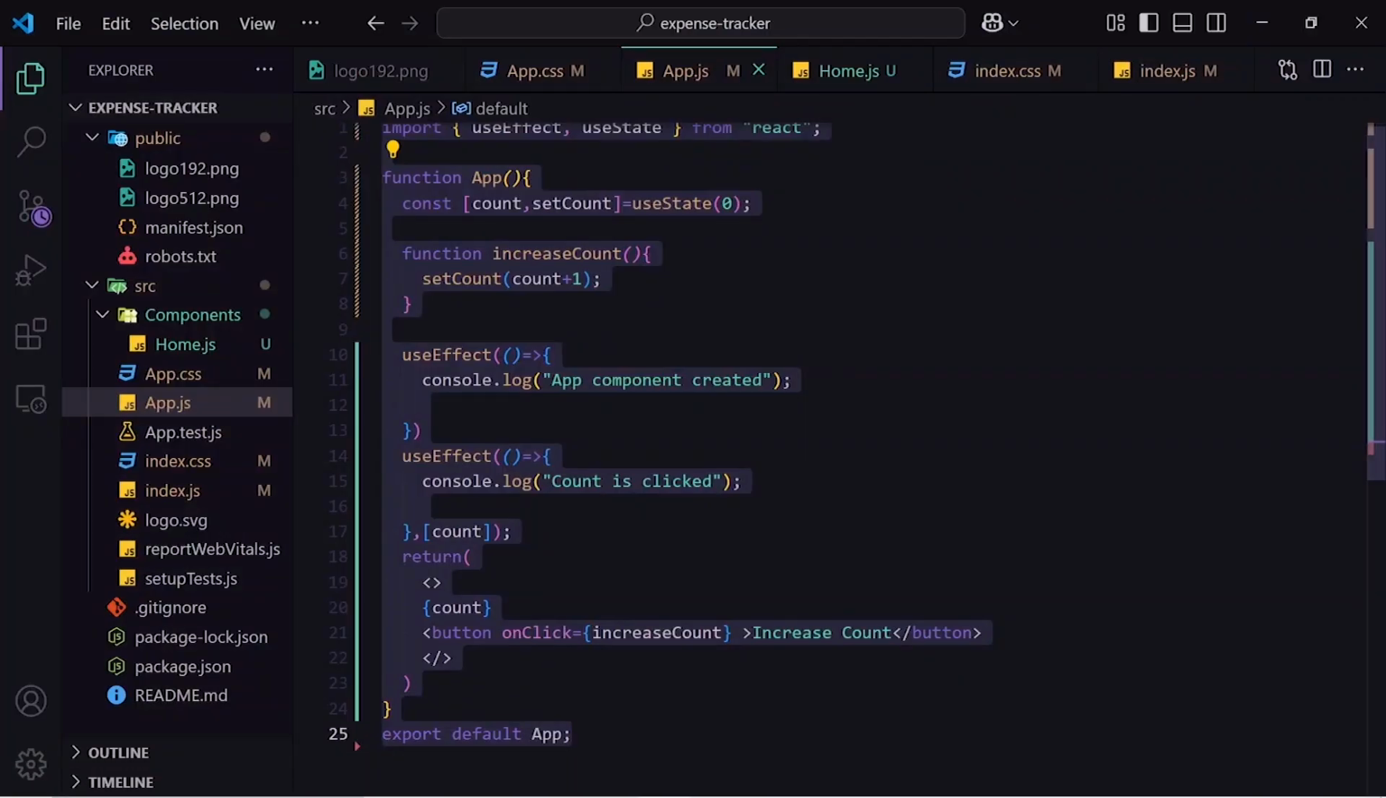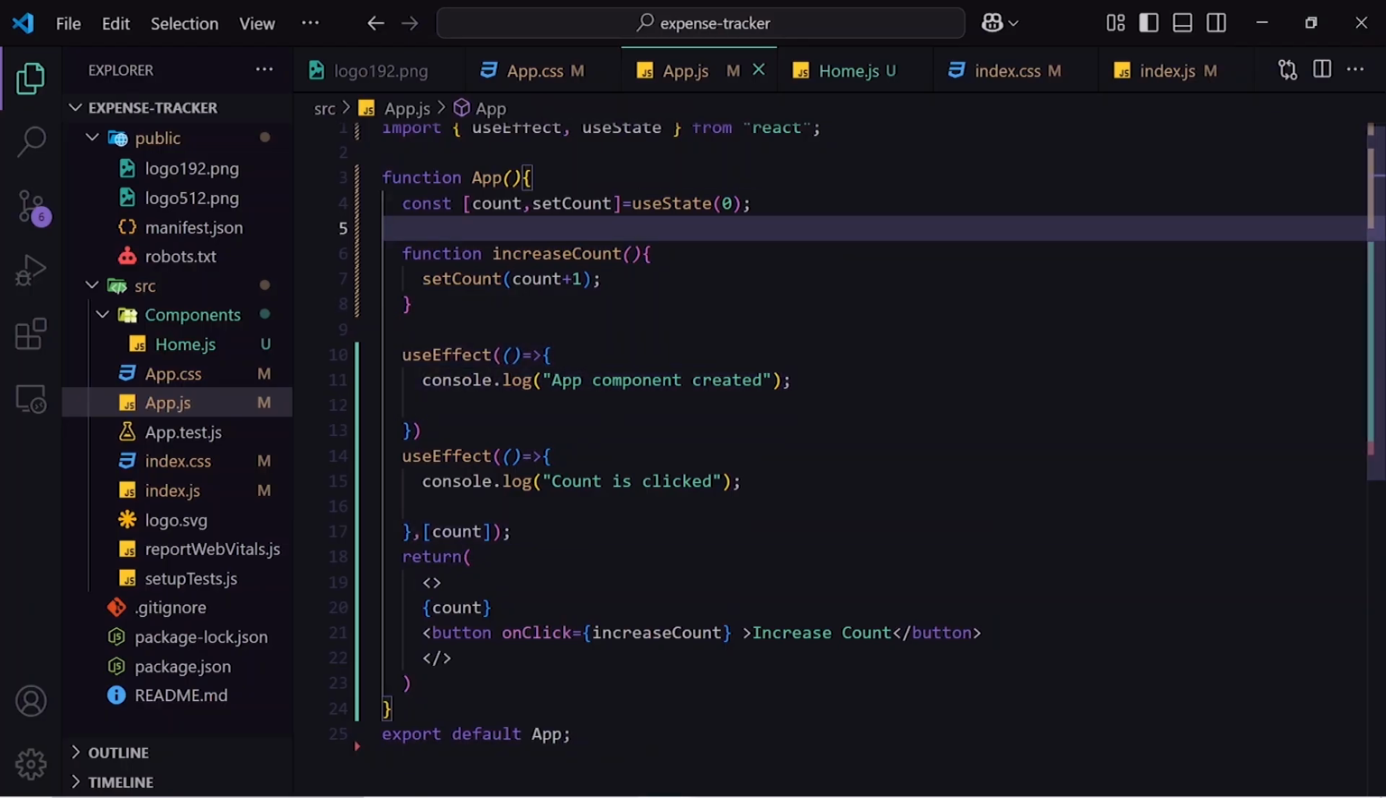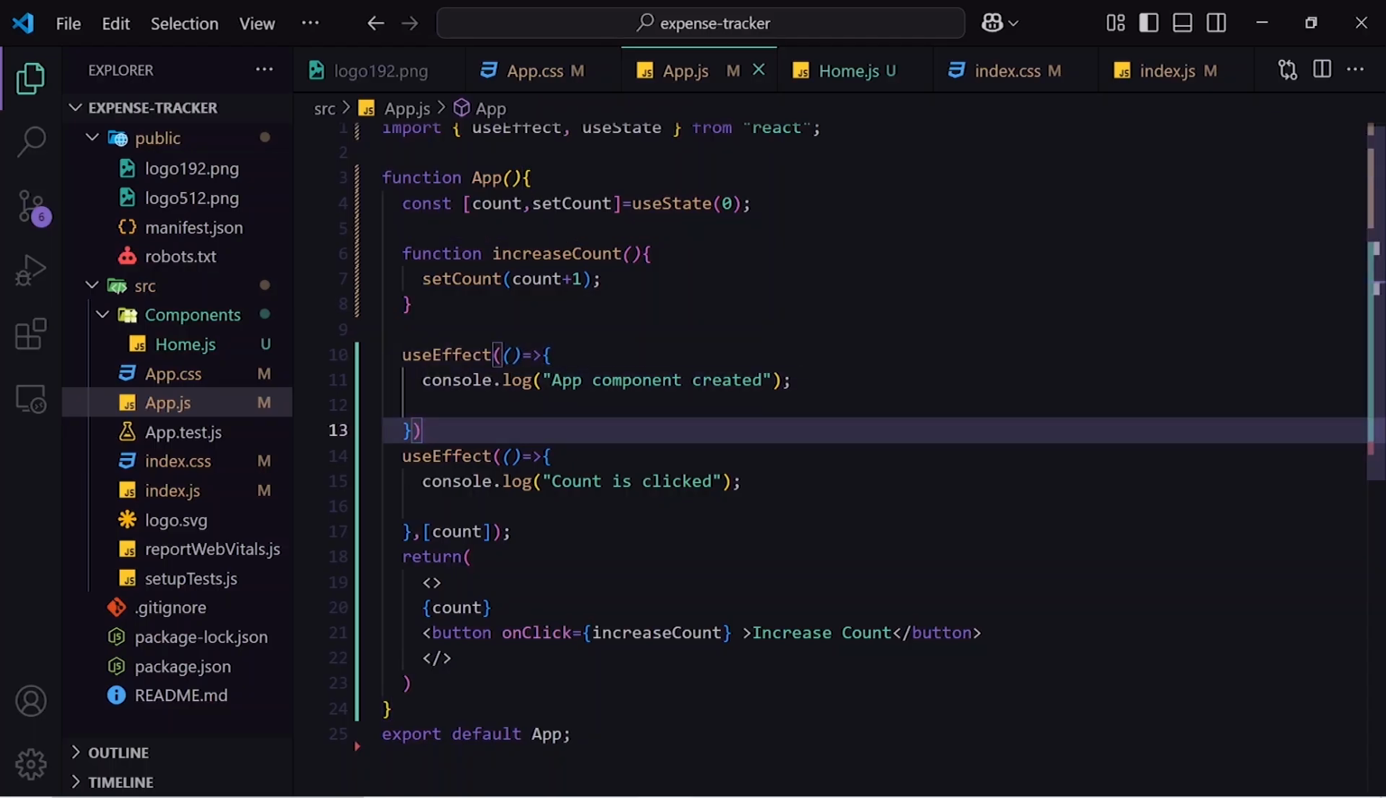Like if I come here, currently count is getting changed, so that's why this is running. If there is a state named show, and if that is also changed, then this useEffect will run too. So this is not a good way to use effect. Always provide the dependency array.